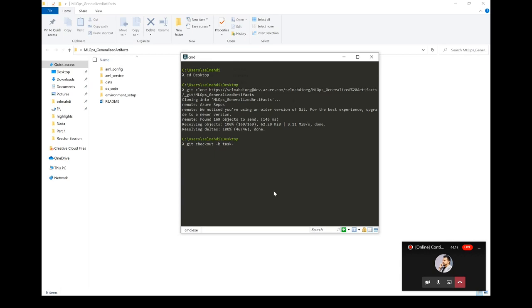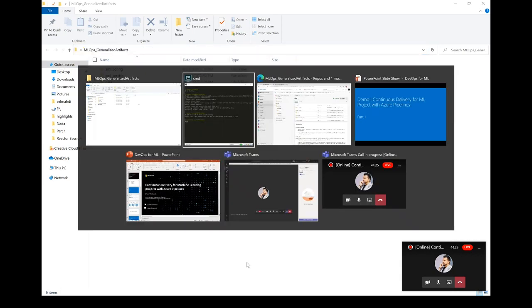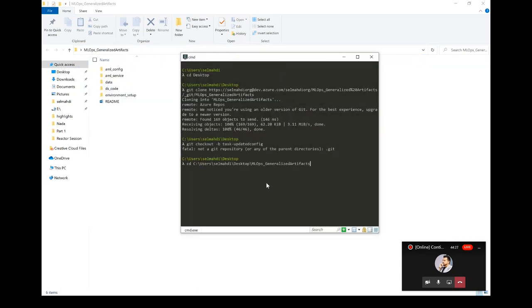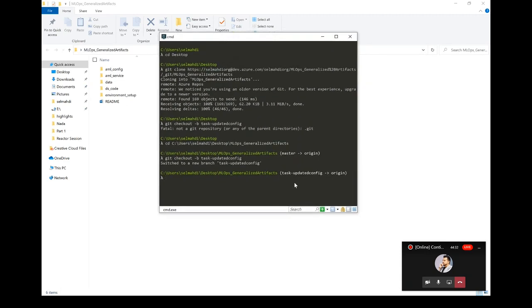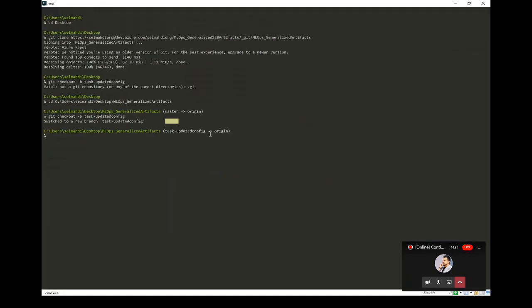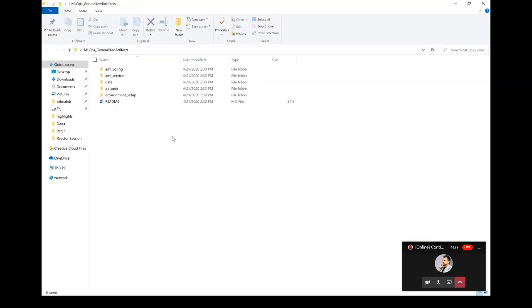So let's create a branch, say, updated config. Maybe I updated the configuration we are having. So this is the branch, but this will not work because we need to change the directory to the repository first. So if I create the branch now, you see that it has moved from the master to the branch we just created. And then let's say that I will go to this file, for example, this is the training file that I'm using.